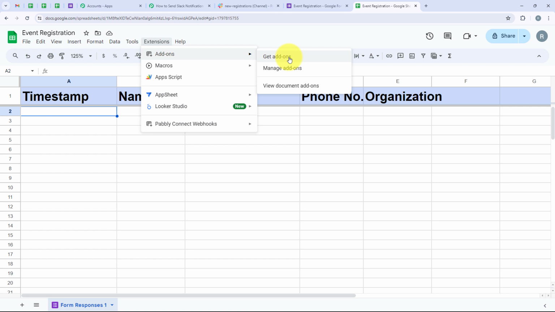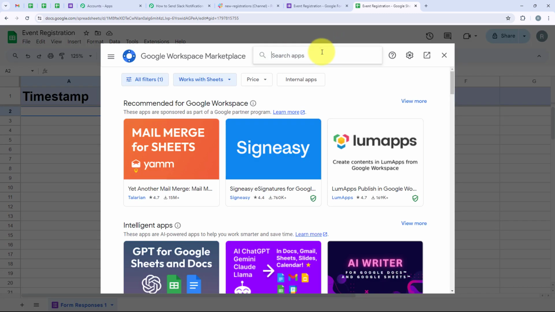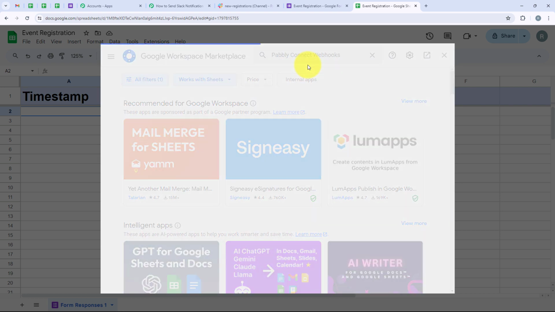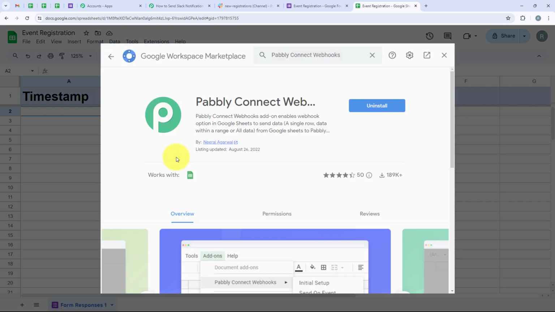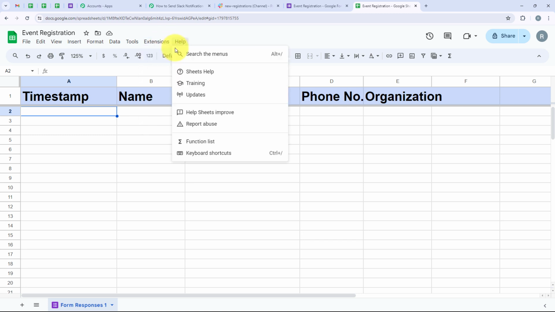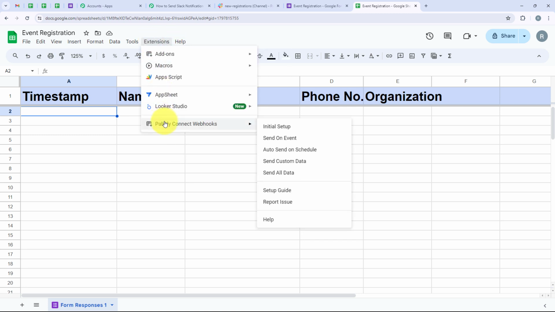And then we are going to go on get add-ons. And from here we are going to search for Pabbly Connect webhooks. And then we are going to select it. As you can see that I've already installed this Pabbly Connect webhook. So if you wish to install this, you can click on install option right over here and get it. I am not getting the option because I have already installed this. And as soon as you install it, again you have to go on extensions and you will get an option of Pabbly Connect webhooks right over here. And as soon as you get this, you are going to click on initial setup.